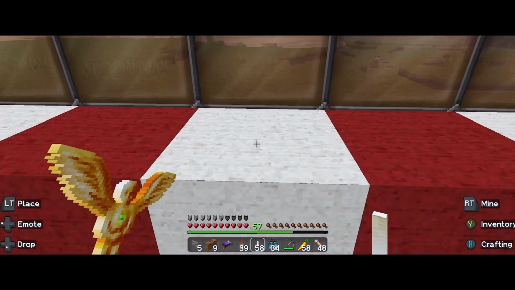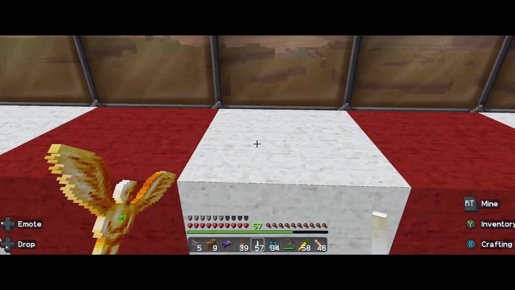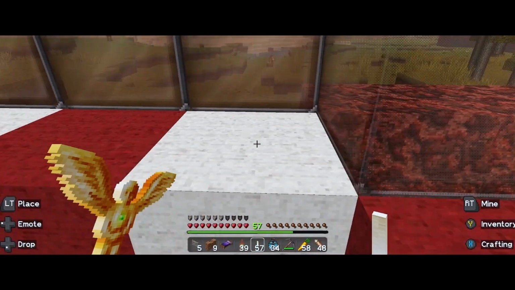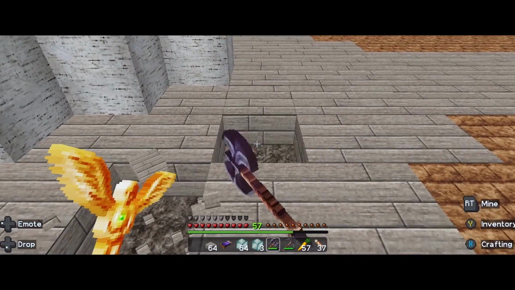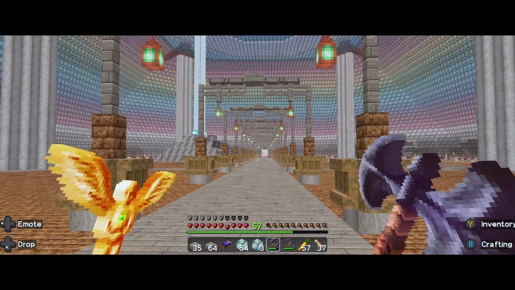End rod. End rod. End rod. And a few more lights here and there. Okay, I really like this.